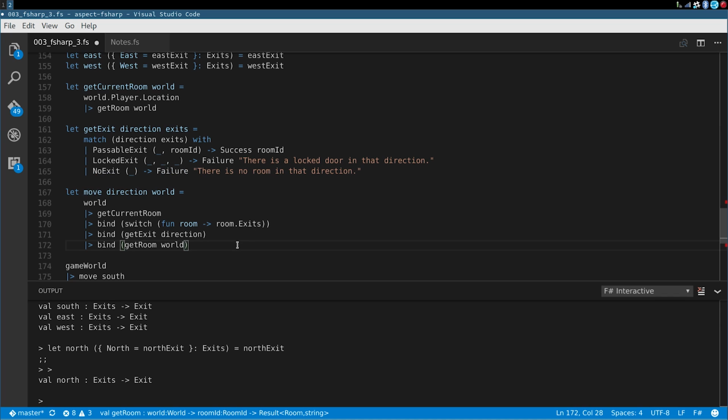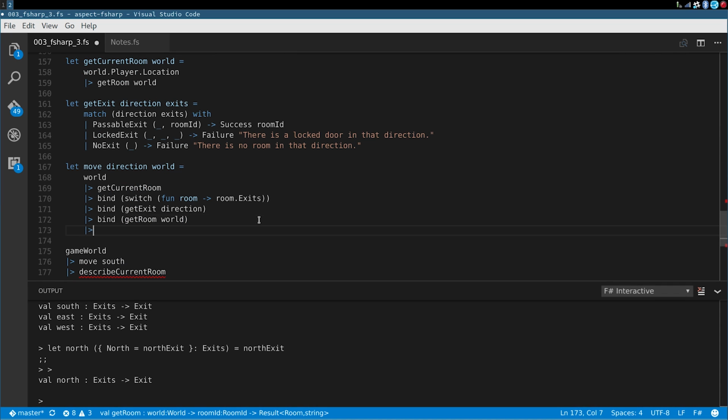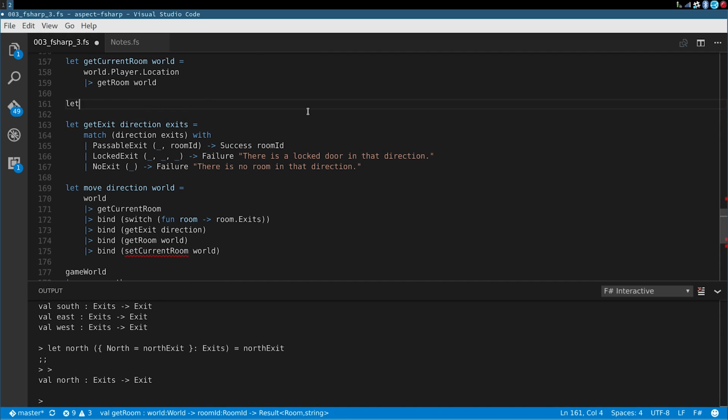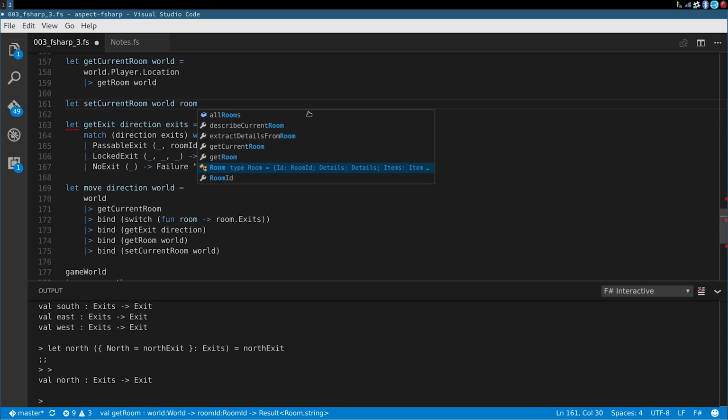So we're almost there. The last step would be to have a function for set current room. And it also needs to be bound because it's going to take in the result from the previous operation. We also need to pass in the world because we're going to change the entire world object to have the player's location move to a different room. So let's define the set current room function now. We're going to pass in the world because we're going to change the world object to reflect the new location of the character, and then we'll pass in the new room object.